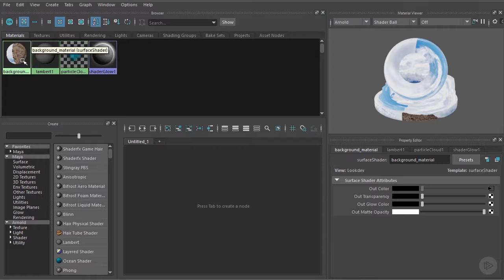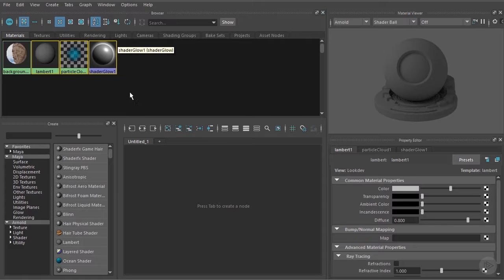Now, this first material right here, this background material, is a material that is assigned to a piece of geometry that is actually hidden in my scene via a display layer. This particular geometry is a background plate that has a texture map placed upon it. We'll work with textures here in just a moment, but let's talk about these 3 materials here.